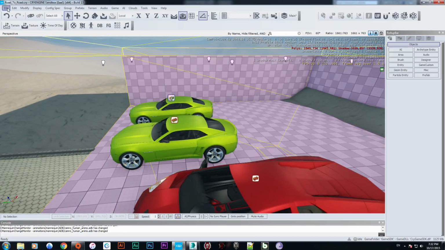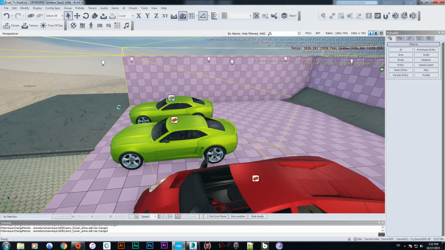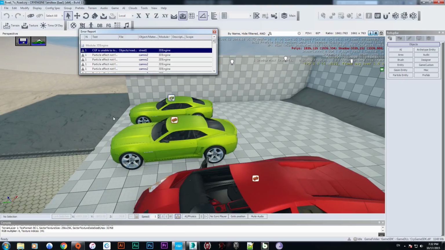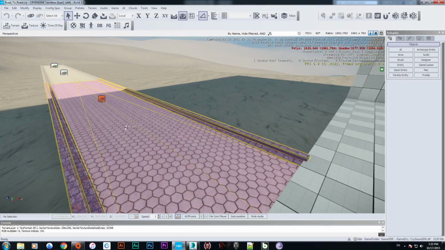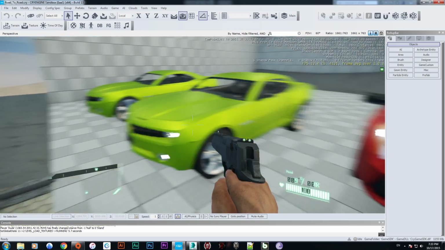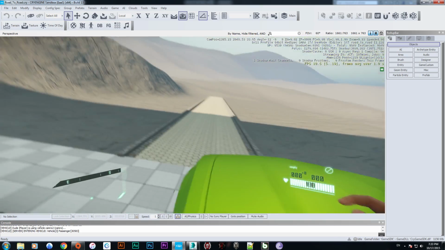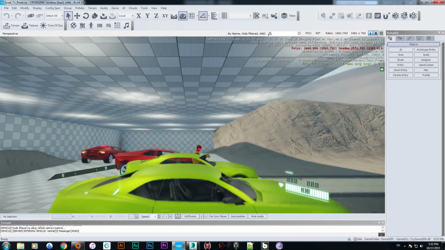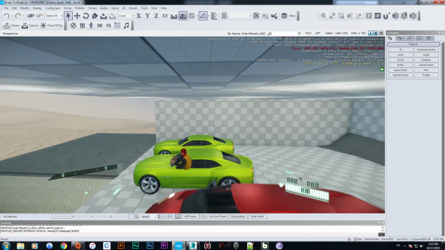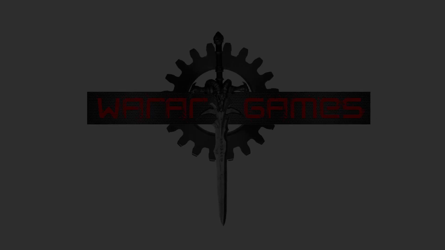Okay, we are going to now go to File and reload the level to save the changes. Okay, everything is perfect now. We are going to click on game mode again and get in the car again. Now you can see the car driver is perfectly inside the car. Now the thing we have to add is the seat position.